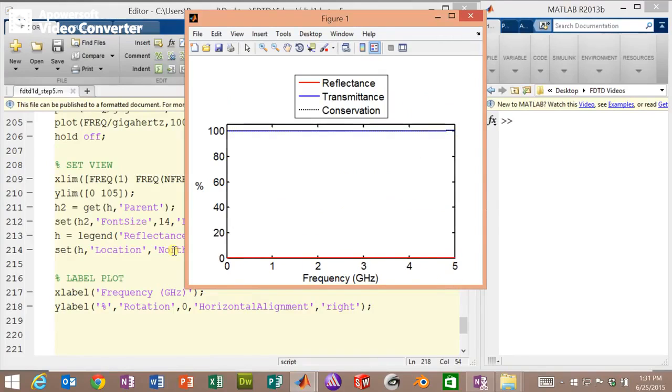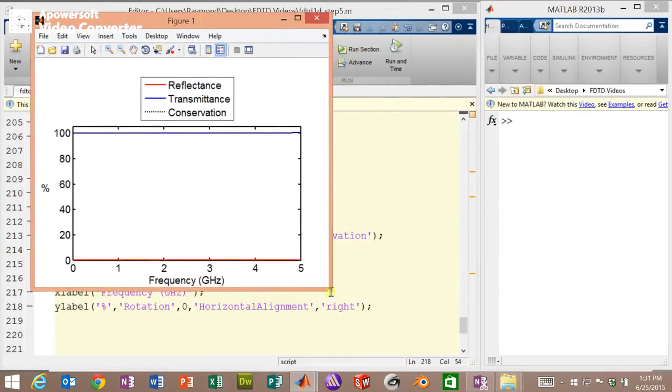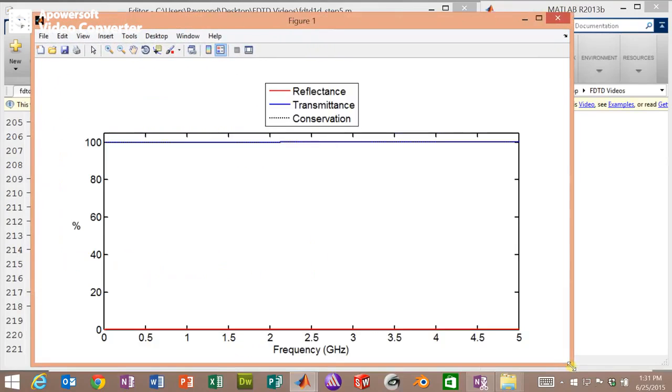Okay, and there's our final plot. Let's make this a little bit bigger so we can see what's going on here. There's nothing interesting, but it does look nice. We see that our transmission curve and conservation curve are essentially overlapped and flatlined at 100%, and our reflection line is down here. We've labeled our x-axis as frequency in gigahertz and the vertical axis as percentage.